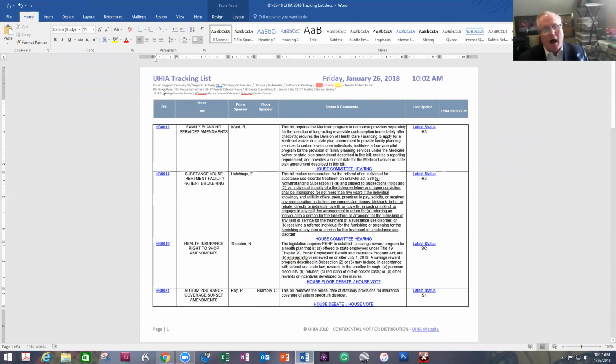At the very top left-hand side of the page, you have a code. The code tells you what H3, SC, S1, etc. means in the last update. It also tells you UHIA positions. Since today is our first legislative meeting, we've taken no positions at this point.